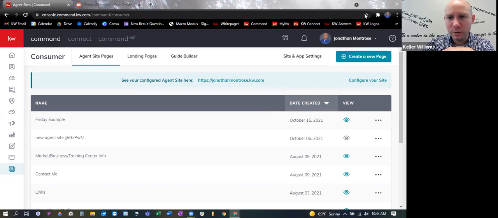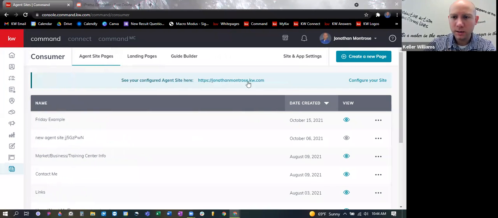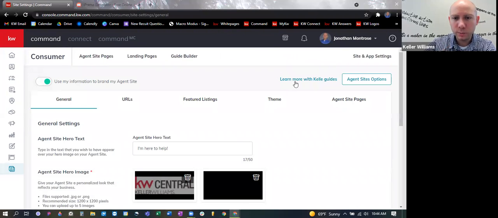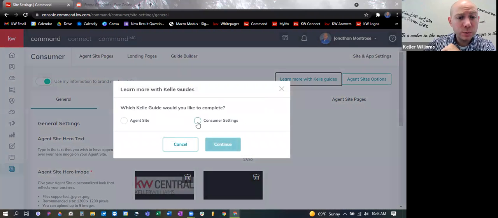So same thing here. We're talking about the Kelly guide. You'll go to in command. You'll come to consumer, or bring to this top page, and then you're going to go to site and app settings. And you're going to go to learn more of Kelly guides. You're going to click consumer settings this time. Before, if you did it, you did agent site. Now we're setting up, we call it the consumer app.